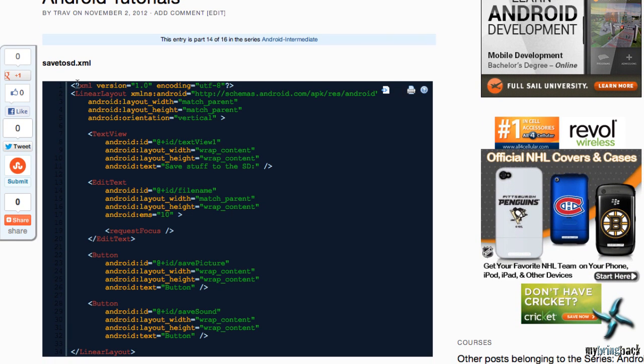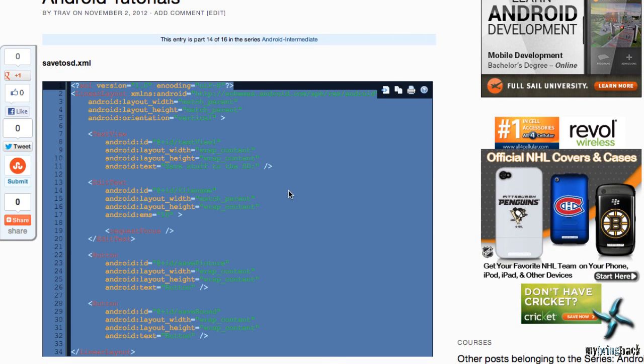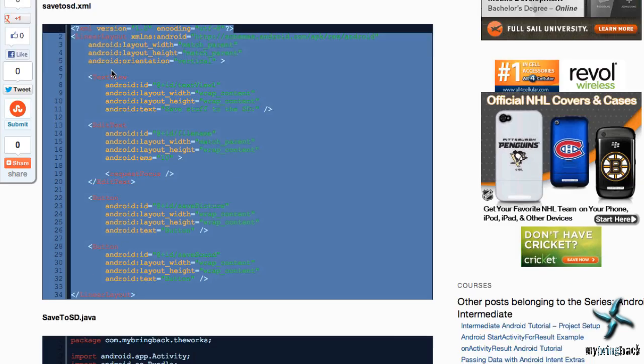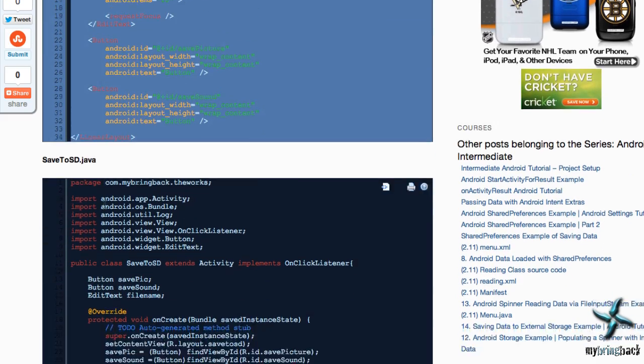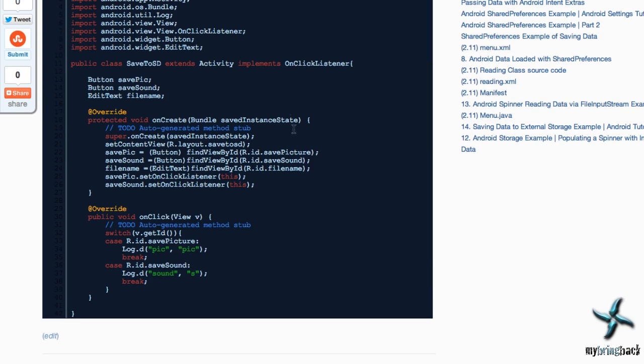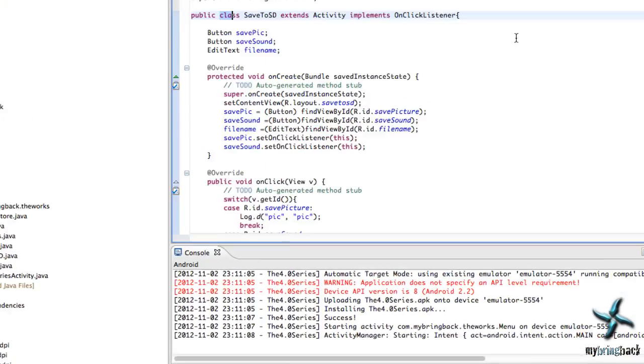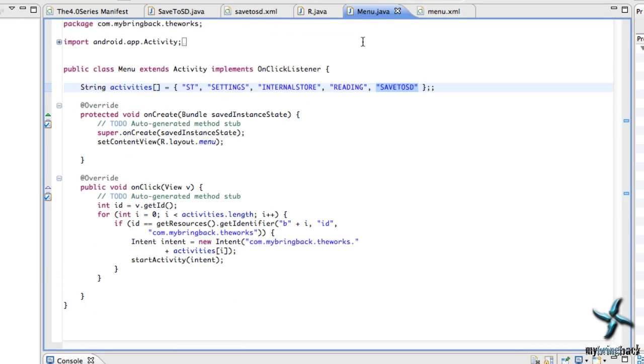Right there is your code. We got the XML layout for you. Again, this is called save2sd.xml. And save2sd.java, this is our activity setup. It just sets up all the references, kind of a base for you guys to work off, because this is boring stuff. The other thing that we have to do is go into our menu.java class.